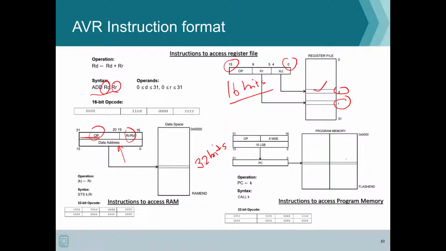Similarly, over in the next part, as you can see, whenever we want to access data from the program memory, so the program memory can also be used to store data. So if I'm actually trying to access data from the program memory, here you can see that is the operation followed by 22 bits of address for looking into the program memory.